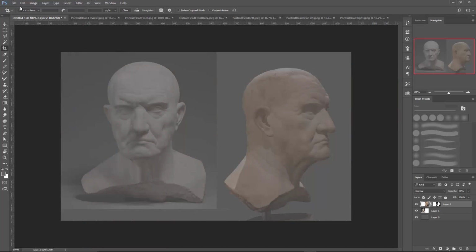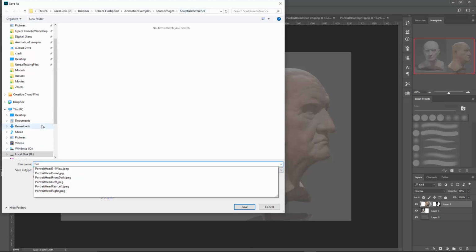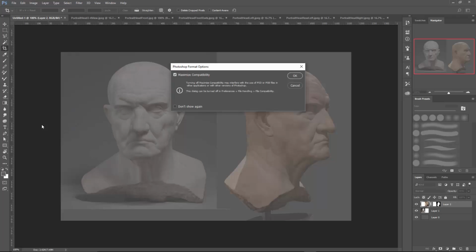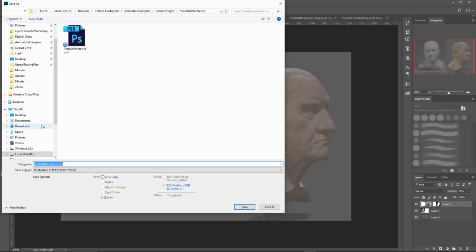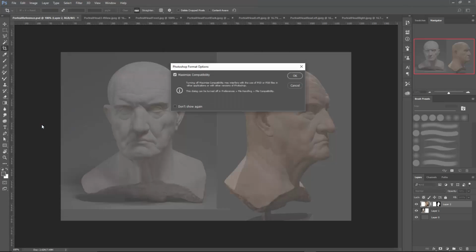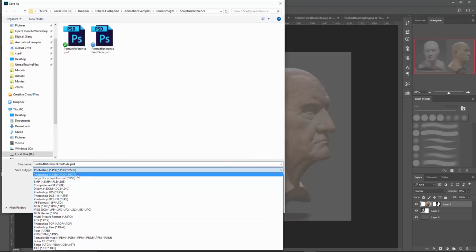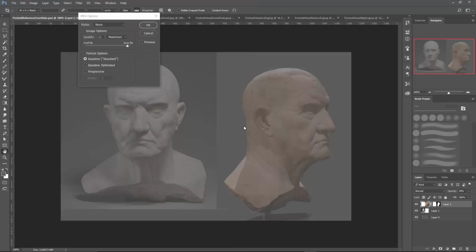Now we can go ahead and save this file out. I'm going to save this as the sculpture reference portrait reference PSD file, and I'll save it out also as a JPEG version. Now we'll call this one front and side because this version is going to be front and side. Later on, I'll actually want to make a JPEG version of that. There we go, JPEG, front side, no layers.